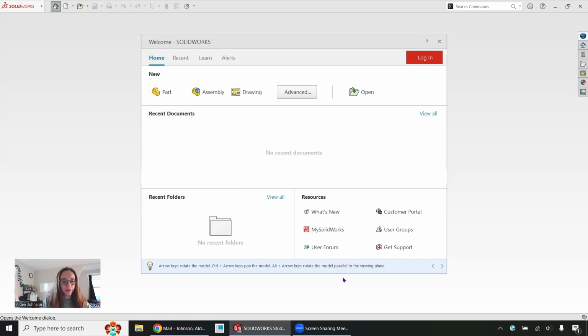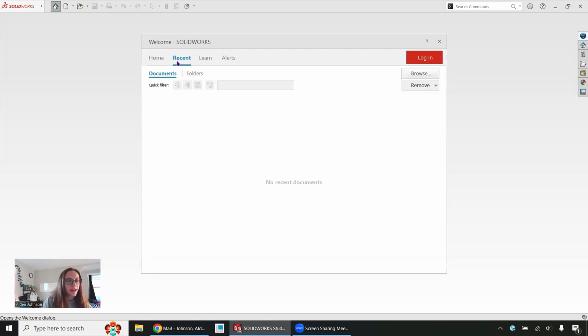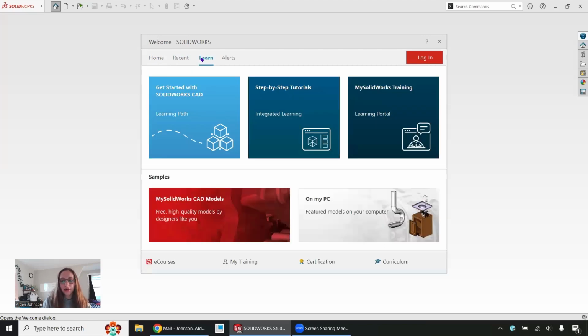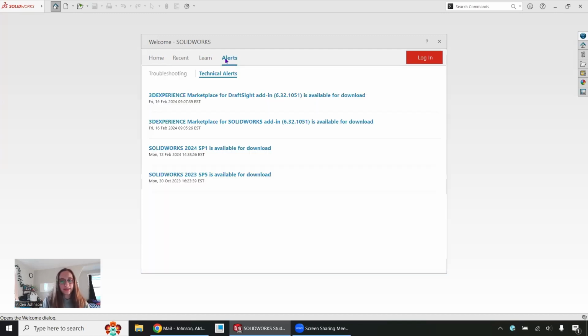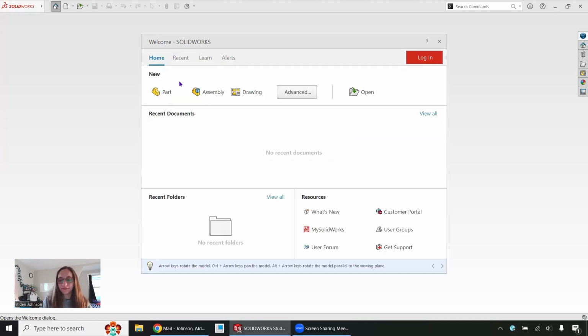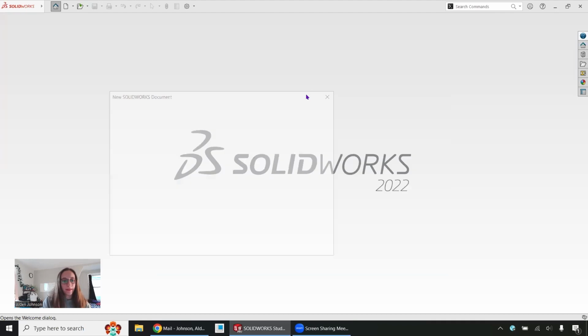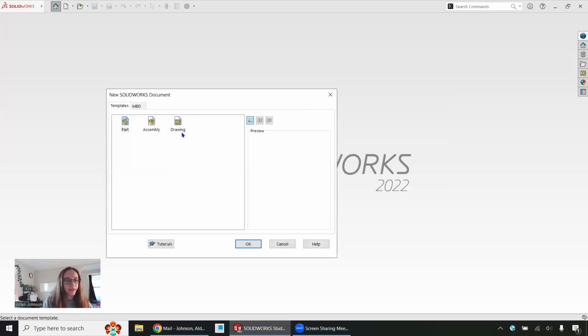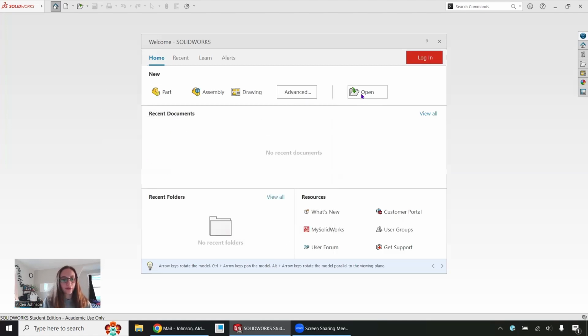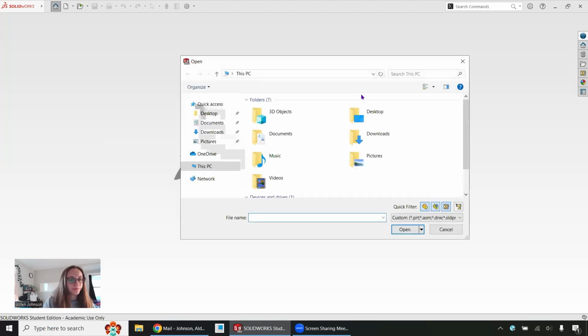of the resources available. In this recent tab, you can see any recent documents or folders. In the Learn tab, you can see more resources and tutorials. And in the Alerts tab, you can see any alerts and notifications from SolidWorks. If I'm starting a new file, I can click on this Advanced button and look at any templates that I have. Part, assembly, and drawing are existing templates available to you, but you do have the option to create your own. But I already have a part open for this tutorial, so I'm going to open that up right now.